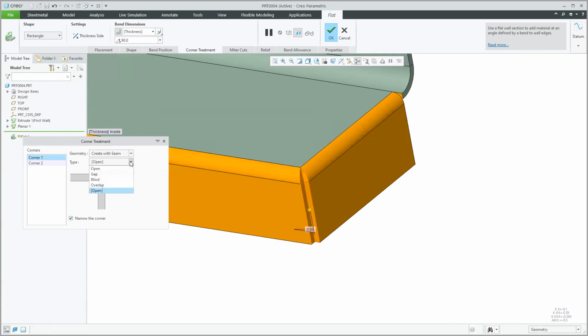But again, notice I currently have it set to open. I could go through and do a gap, where it's going to specify a gap. I could come over here and do blind, again where I've got gaps in both directions. I could do an overlap on here if I wanted as well. So you'll find all those choices under corner treatment. I'm going to leave it open.